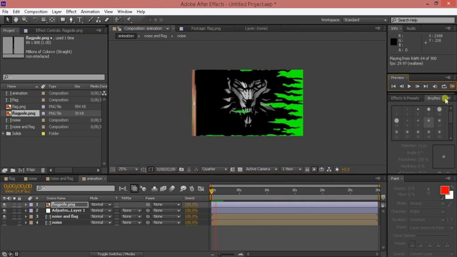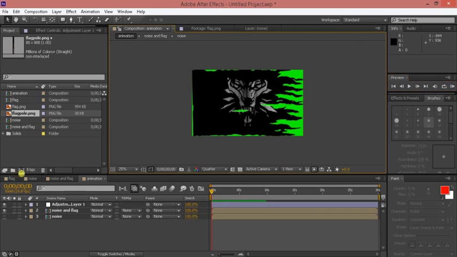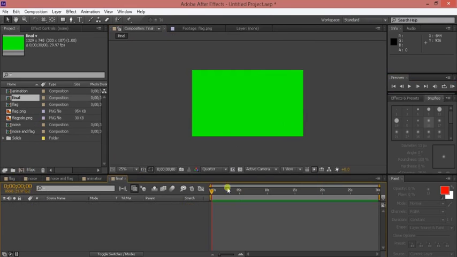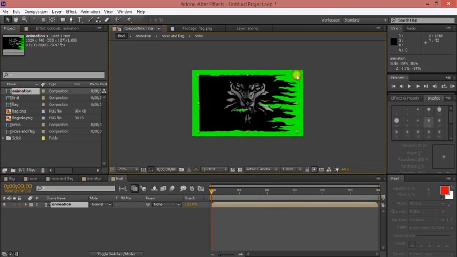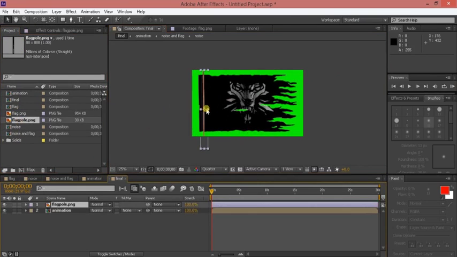Let's create another composition. Let's see what will happen. Fine. And import that animation composition into it. Now let's scale this down a little bit. And now try to add the flag pole. I have this very ugly looking flag pole. You can actually get a better one than this. Okay. Yeah, here.